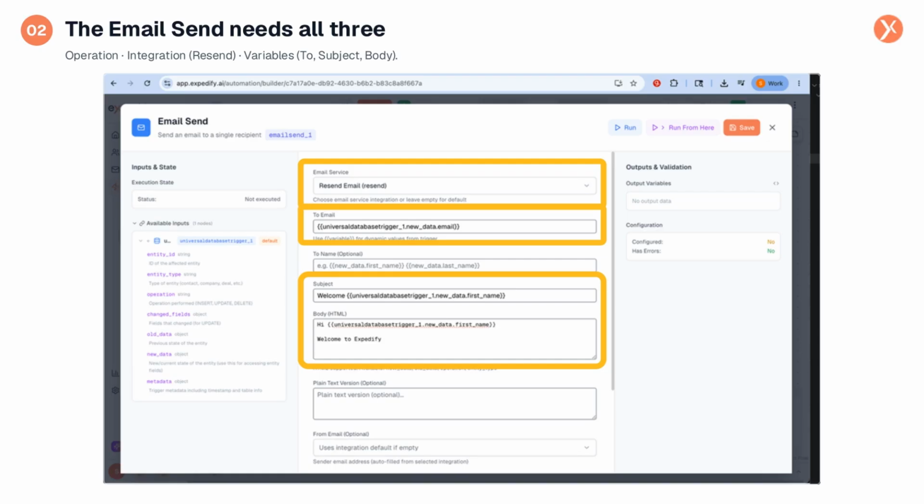Now, consider the email send node. This node requires all 3 core components. Its operation, send a single email, is inherent to its type. The integration, Resend, specifies the service responsible for message delivery. Finally, variables like to, subject, and body provide the dynamic data pulled from upstream. Missing any of these 3 crucial pieces will cause the node to fail.